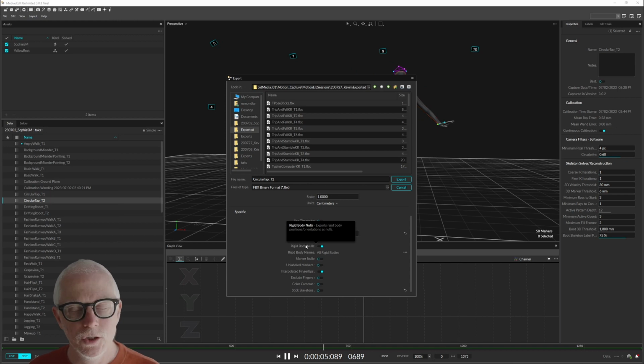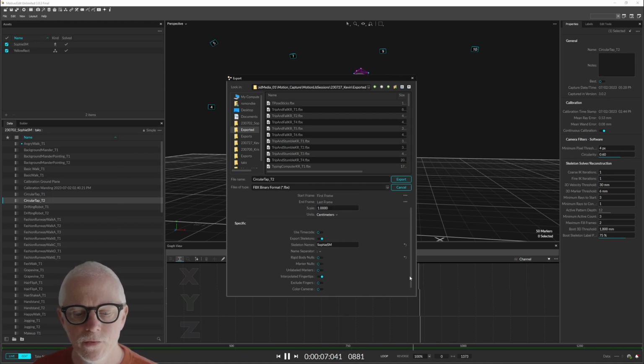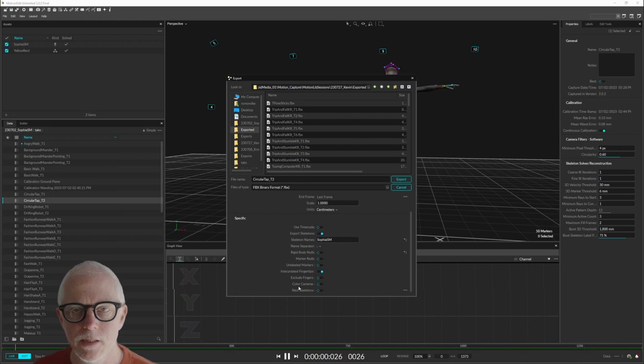And Unreal Engine will quietly ignore any namespace or anything before the colon, so it makes things quite a bit easier. So I always use the colon. I don't need any rigid bodies in this situation, so I'm going to leave that off. And down here at the bottom is an option called Stick Skeletons.